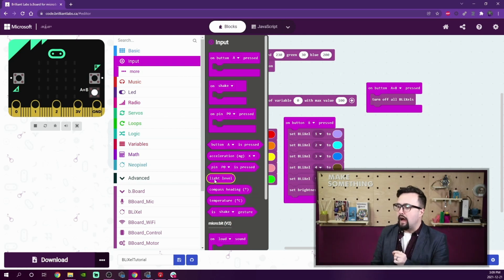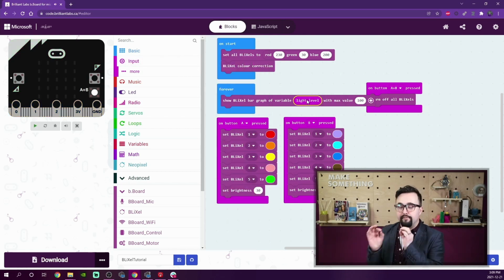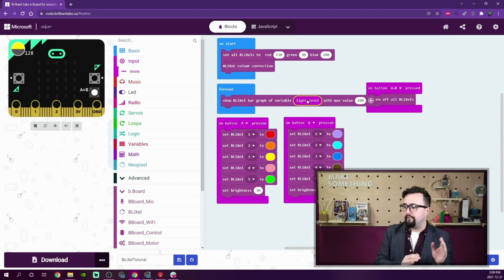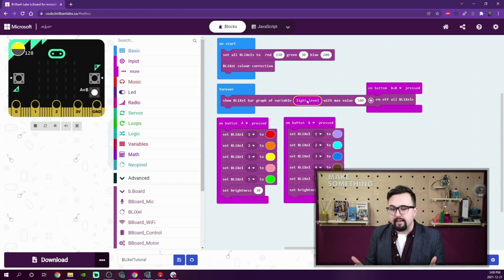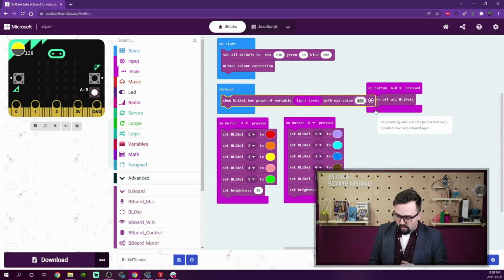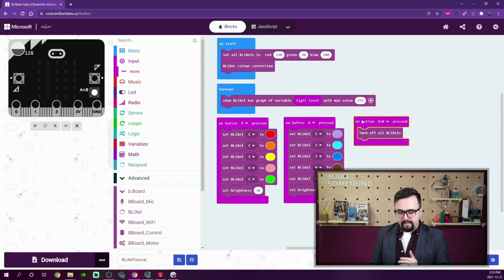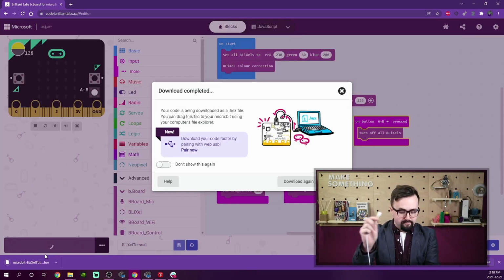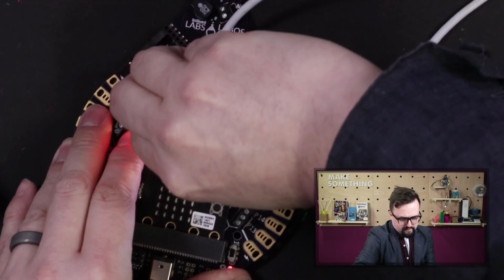Okay, cool. I'm going to drag and drop this into the first value of the show BLiXel bar graph. And that becomes the variable that I am tracking, the sensor data that I am tracking. Finally, we need to tell the block what the maximum value is that will illuminate all 5 BLiXels. And so, in our case, it's 255. So I'm going to come over here with the max value of 255. So I think my code is written. Why don't we download this and drag it over to our microbit and our b.Board, plugging in the microbit here.